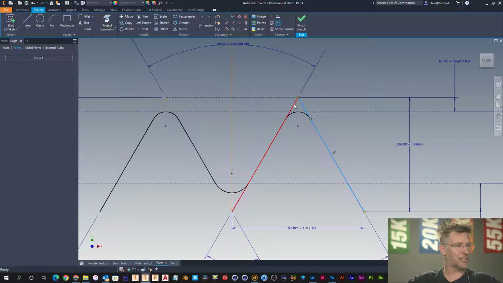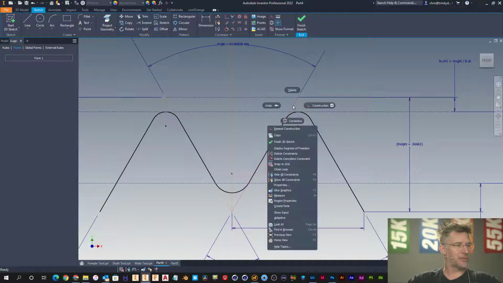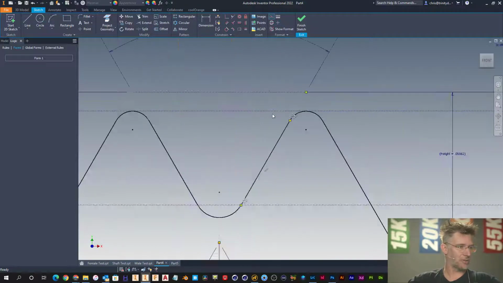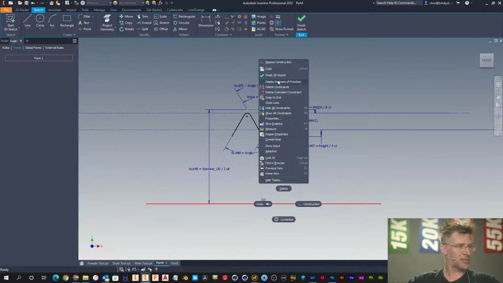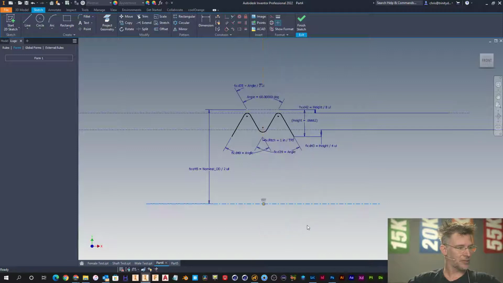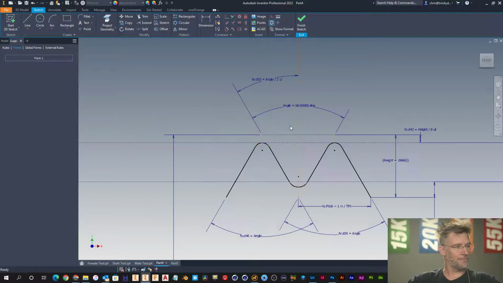Let me turn these two back to construction lines here. And if you guys are Inventor users and you wonder how to do that, you can either just right click on the line and just change that to construction, or you can change it to a center line. So for example, I will change this one to a center line because that's what it is. Okay. So let's take a look at what we've got here.